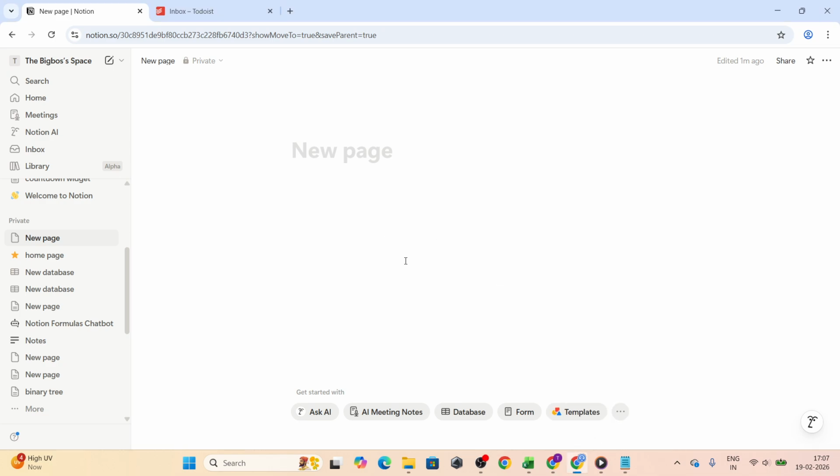In today's video, I'm going to teach you how to integrate Todoist with Notion. By the end, you'll have your Todoist tasks showing up right inside Notion in a live interactive view so you can plan and execute without juggling tabs.